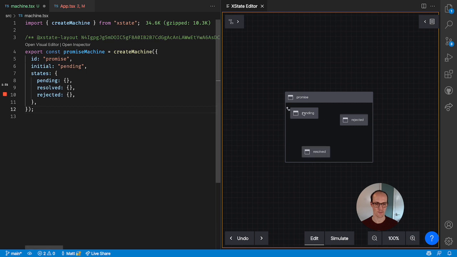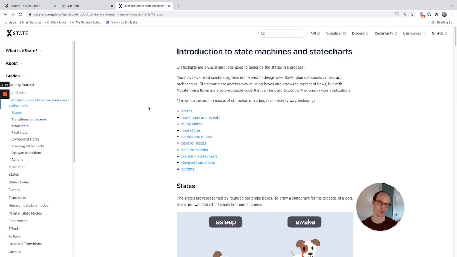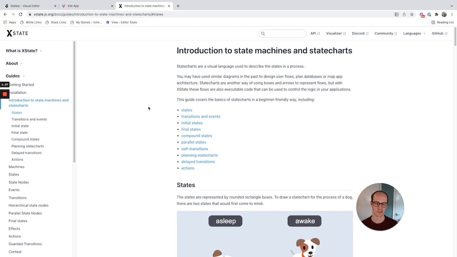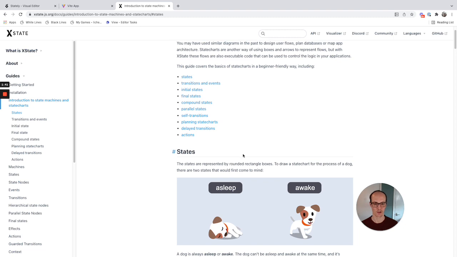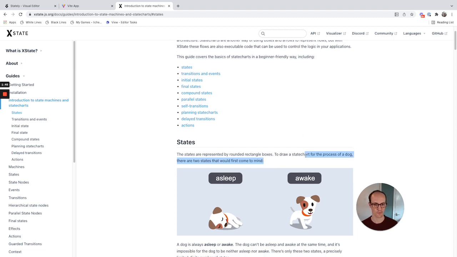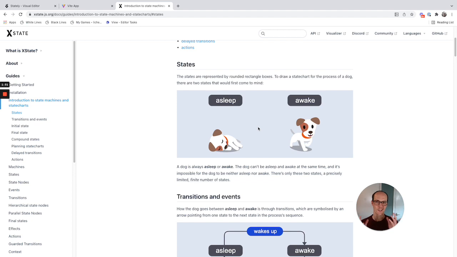Now, let's have a look at what these states mean. We can now go to the Introduction to State Machines and Statecharts, which is a brilliant article that Laura on our team has written. And we have states here. The states are represented by rounded rectangle boxes. So to draw a statechart for the process of a dog, there are two states that come to mind, asleep and awake. So you can think of states as kind of like ways that your app can behave or ways that your process can behave.